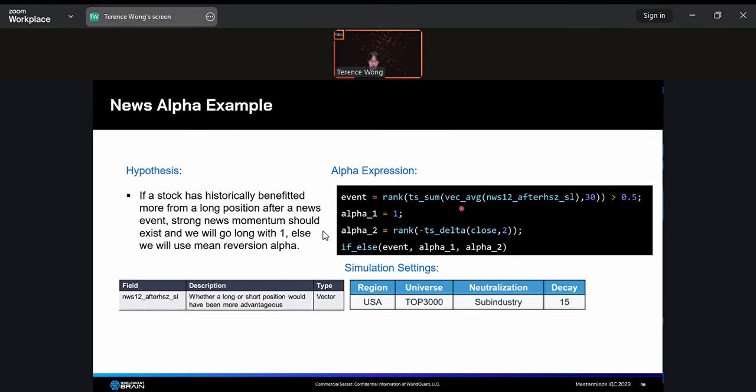If the company tends to be more advantaged in the long position compared to more than half of the other companies, then you will do alpha 1, which is just going long with 1. If it's in the bottom 50% instead, then we go with alpha 2, which is this mean reversion alpha. You can see that it's just a negative change in close price, and you just rank it. So this is a mean reversion alpha.